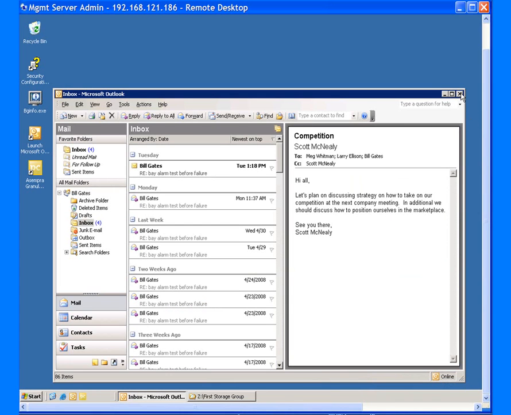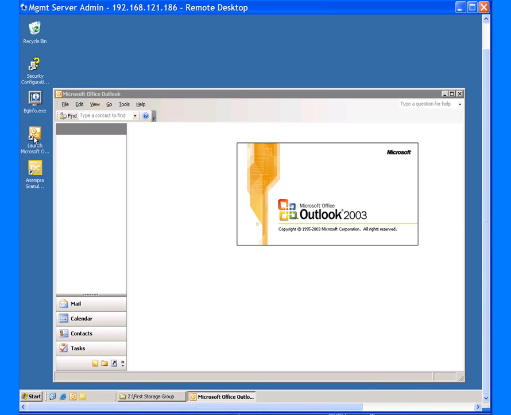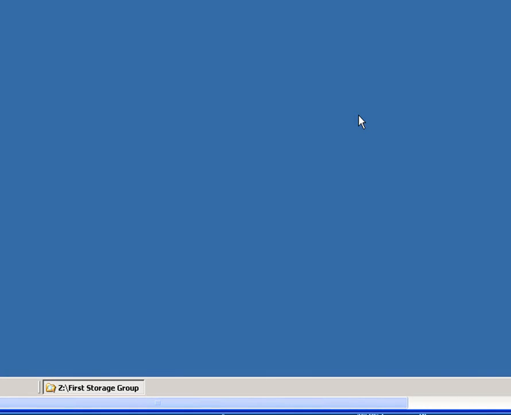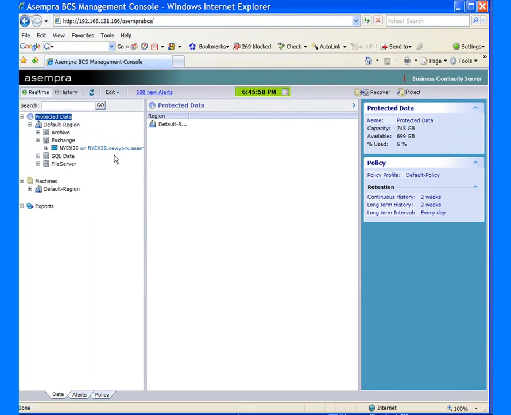We're going to restart a client Outlook session to make sure that we have in fact lost connectivity to the Exchange server, which you see that we have. And now at this point we're going to go back to the Asempra Management Console and start the restore process.